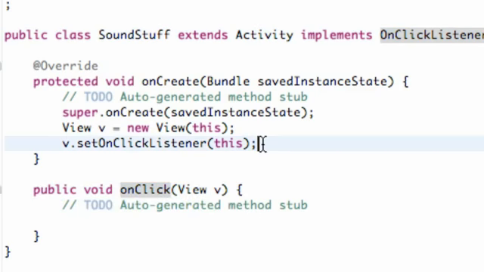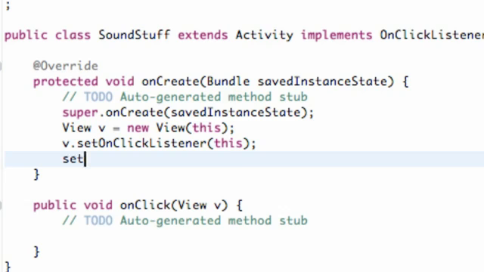Again, nothing new. And we're just going to say set content view for this view that we just set up here. It's just going to take up the whole screen, and it has a click listener attached to it. So we're going to say view. And there we go. We have our activity set up. Now let's set up our actual SoundPool class.